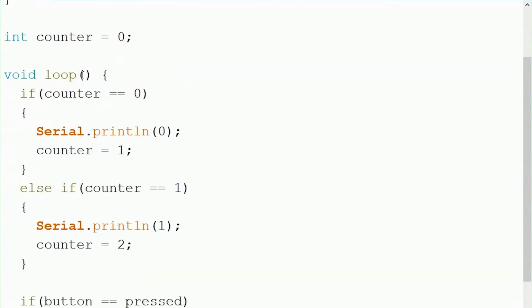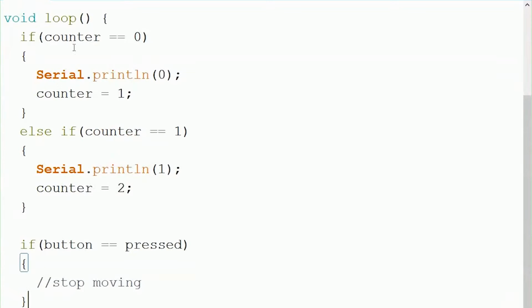The way it'll work is counter initially equals 0, so we enter in this loop, 0, we print out onto the screen, we change counter to 1, we don't do this part of the code, and then we check to see if the button's pressed. If the button's not pressed, then we loop back around to the top, counter is equal to 1, we do this part of the code, change counter, check if the button's pressed. So it'll just keep going through and doing like that.